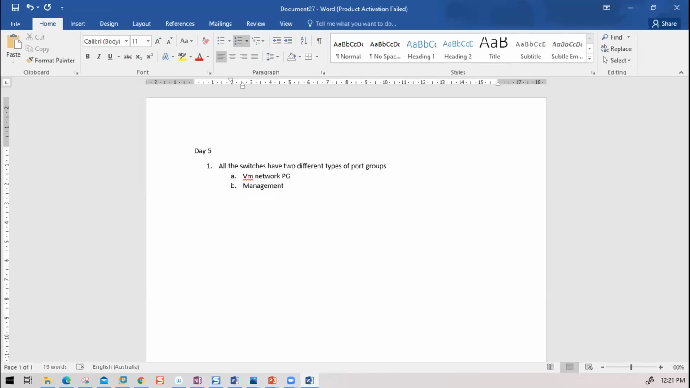The VM network port group is easy: it can only handle VM traffic, whereas the management port group can handle four types of traffic. Those four types are: number one, management traffic; number two, storage iSCSI traffic; number three, vMotion traffic; and number four, FT traffic.